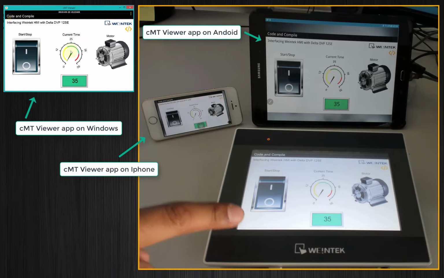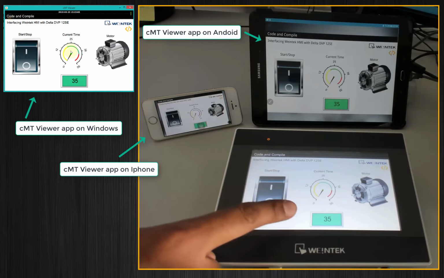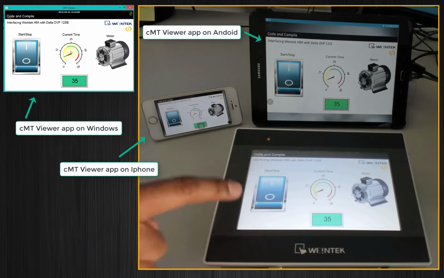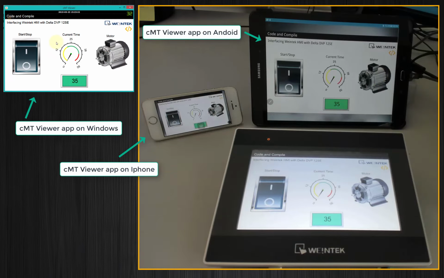So initially we'll see in my HMI, I have a button and one current time and a motor output. So if I turn it on, you will see the same status in my phone and in my Android tablet as well, also in this Windows application. So all these apps are actually reading the data from the HMI. And not only this, you can also control the HMI from these apps.